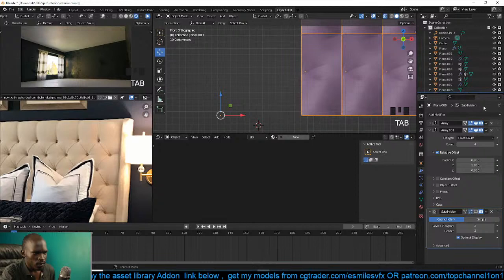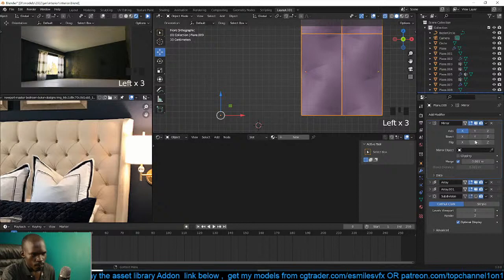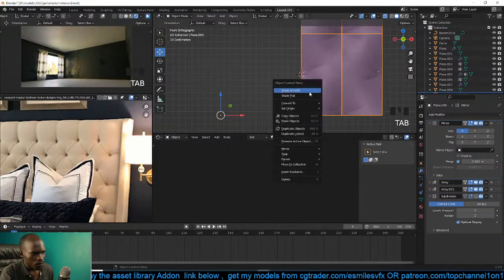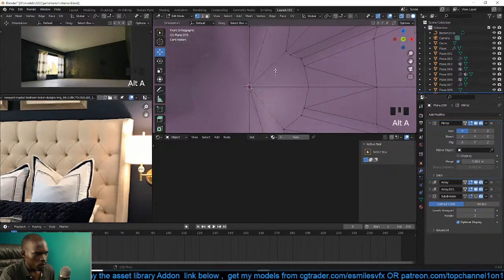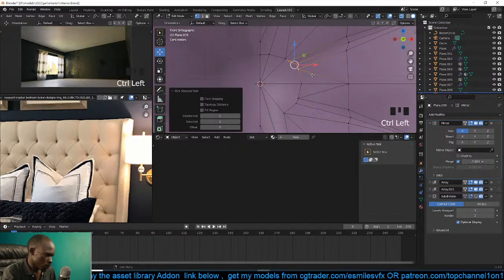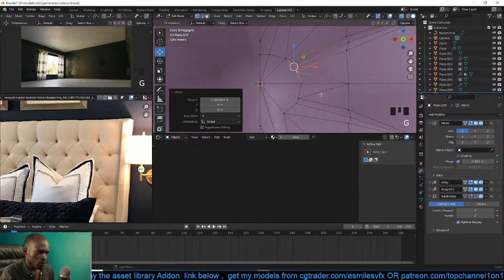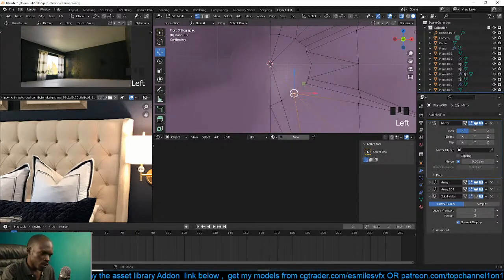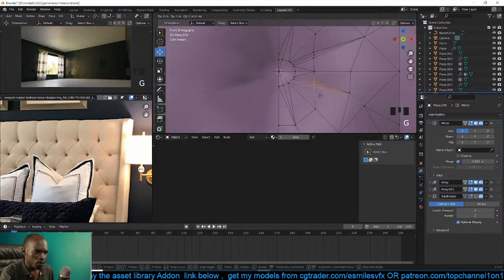Use a mirror modifier. You just make sure to reset the origin. And see. Okay, what it needs is just spending some time on this to clean things up. Maybe let me get rid of that.